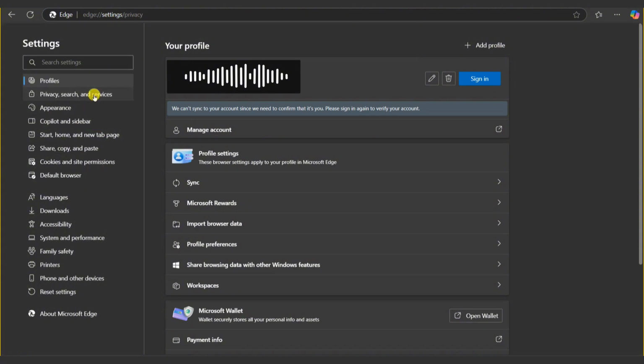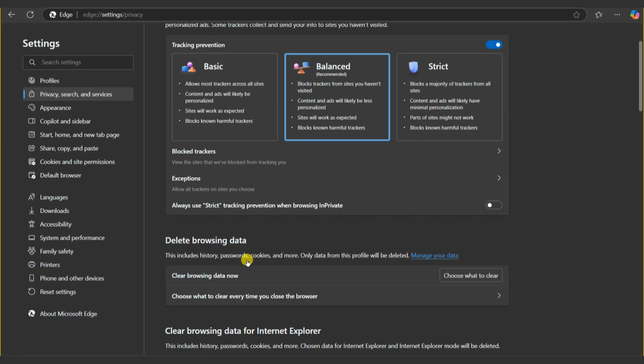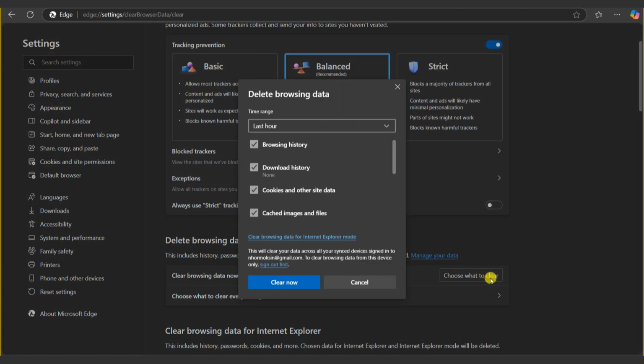On the Settings page, you'll be able to find Privacy, Search, and Services after the Profiles button. Click on that, scroll down, and you'll be able to find the section of deleting browsing data. Click on Choose What to Delete. Now set this to your preferred data to delete. After you set that, go ahead and click on that Clear Now button to immediately clear the cache and cookies of this browser.